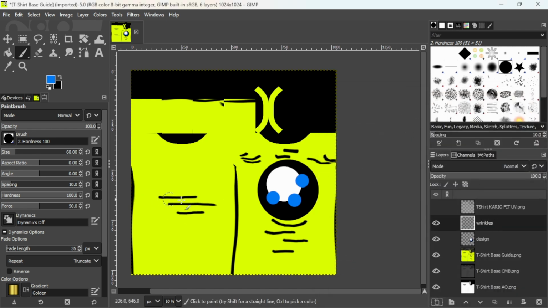Alright, and this is our guide where we want our wrinkles. I'm going to take my brush down really, about 10. Let's see, maybe about 15. And I'm going to click on these two boxes down here. Okay, I'm going to start with black, and then I'm just going to draw on top of this black.